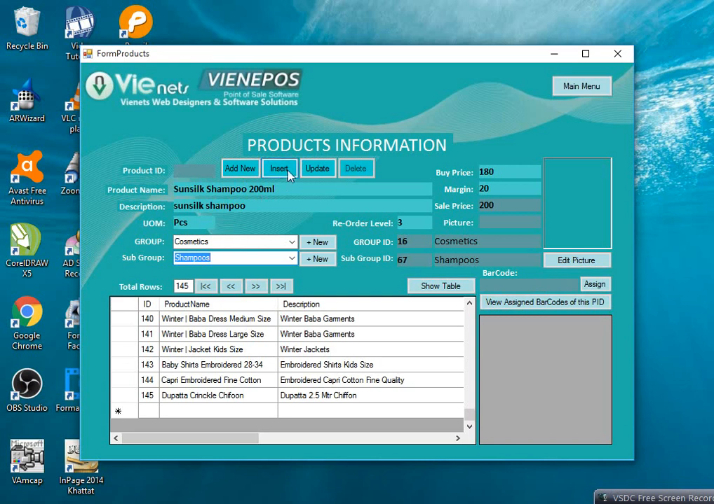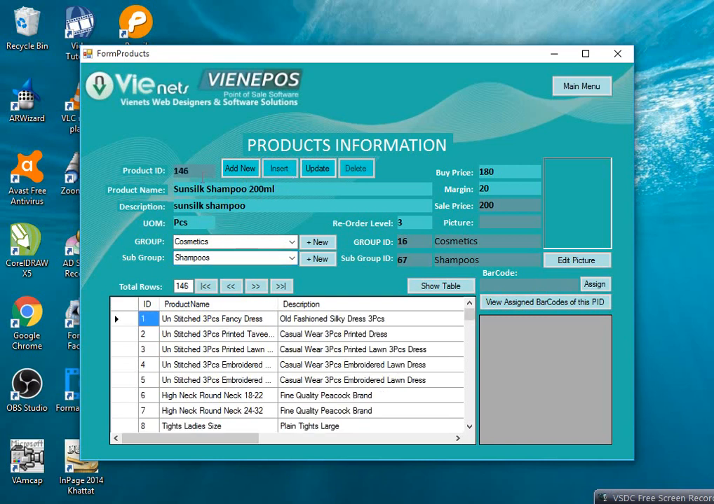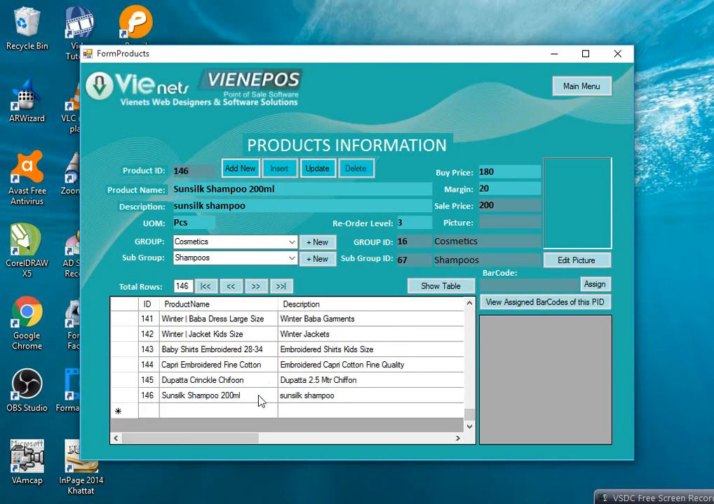press this insert button, the new product ID will be assigned to this product, and after getting its PID, then you have to assign the barcode to this product. So first of all, you have to save this product by clicking insert. Now you notice that the system has generated a new PID for this product, and now it is also added in the products. Then Sunsilk shampoo 200 ml, and everything is available here.